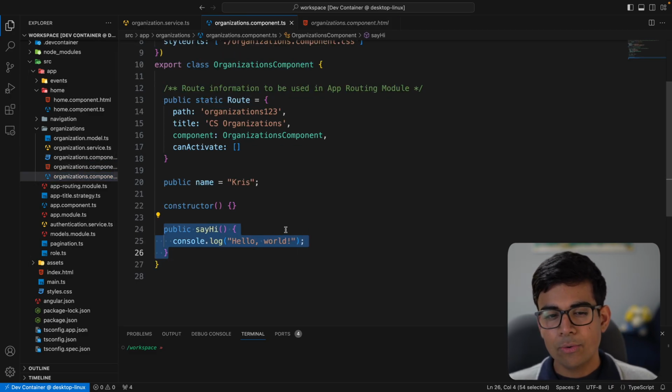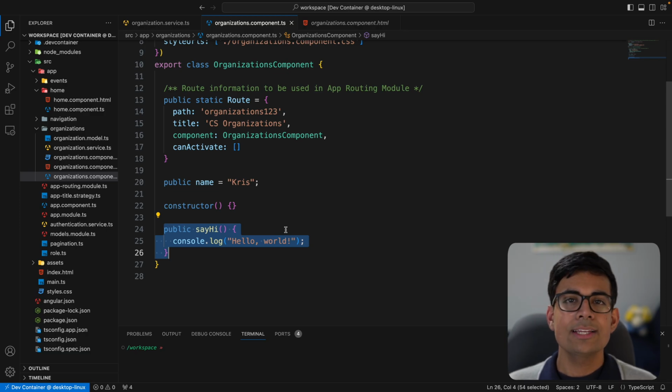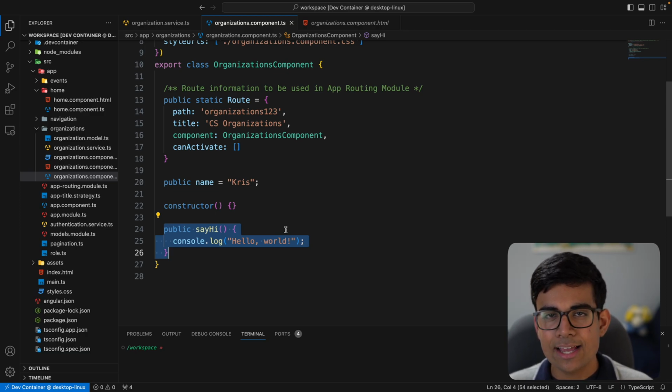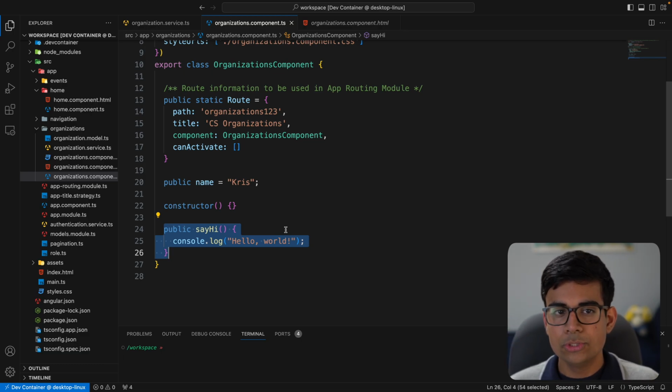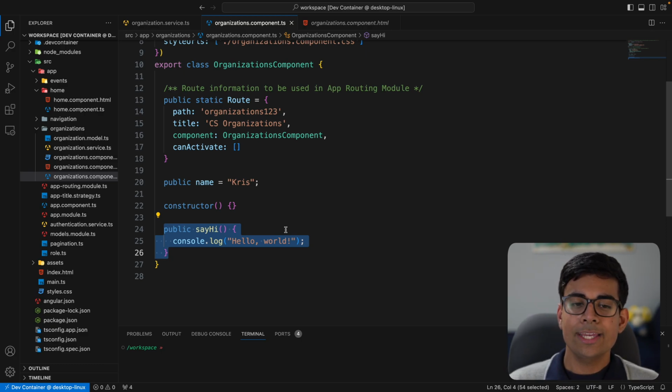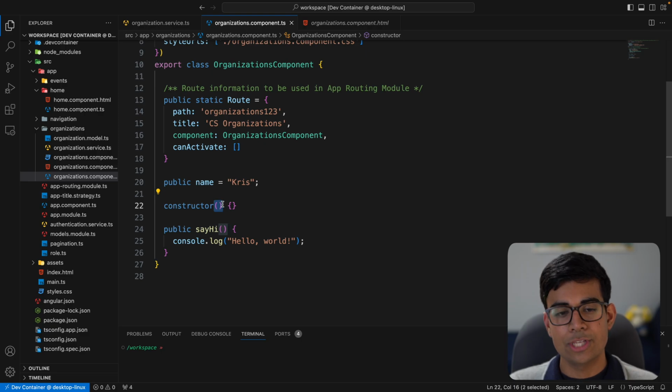But now instead, what if I want to print out my list of organizations when I press this button? Well, the first thing is, how do I actually access my service? How do I even have access to the service? How do I inject the service into my component? And the cool thing is that we can actually use the constructor to do so.